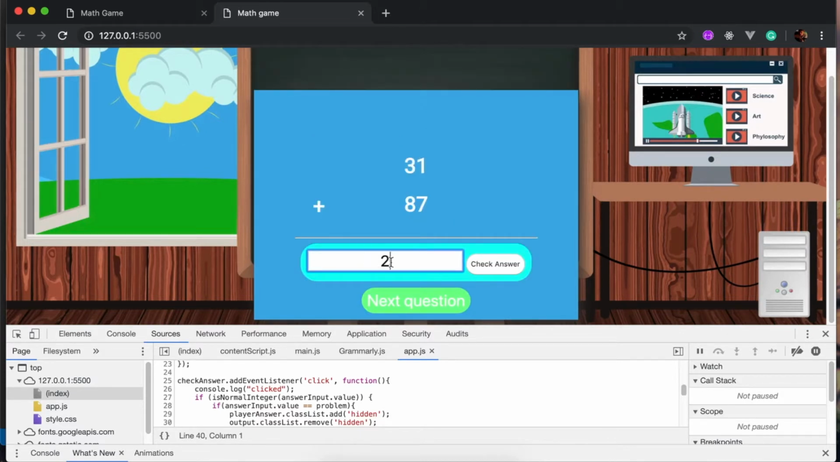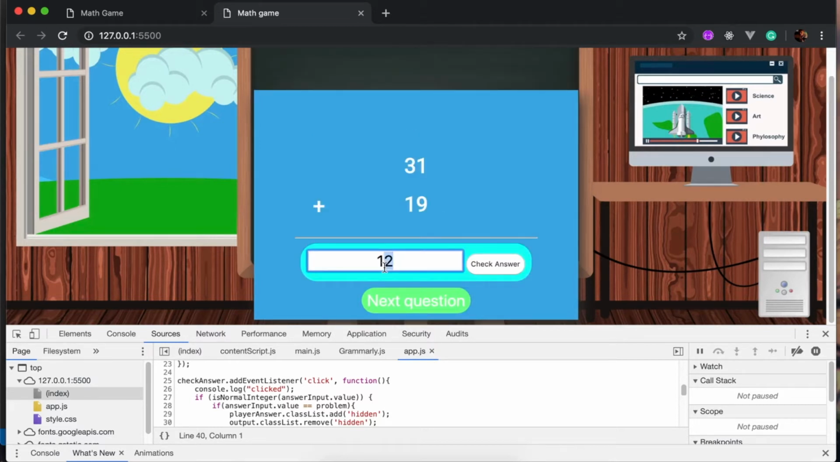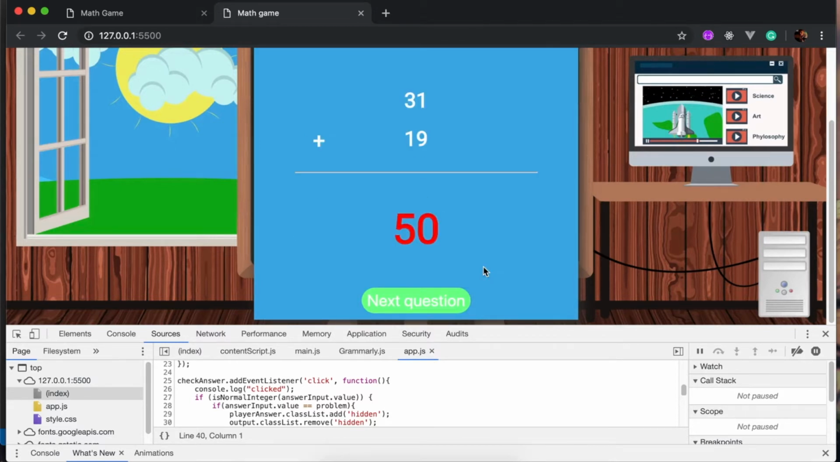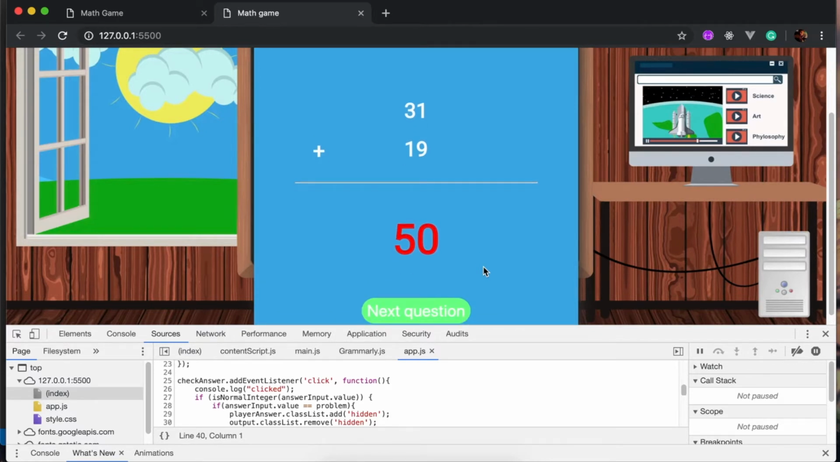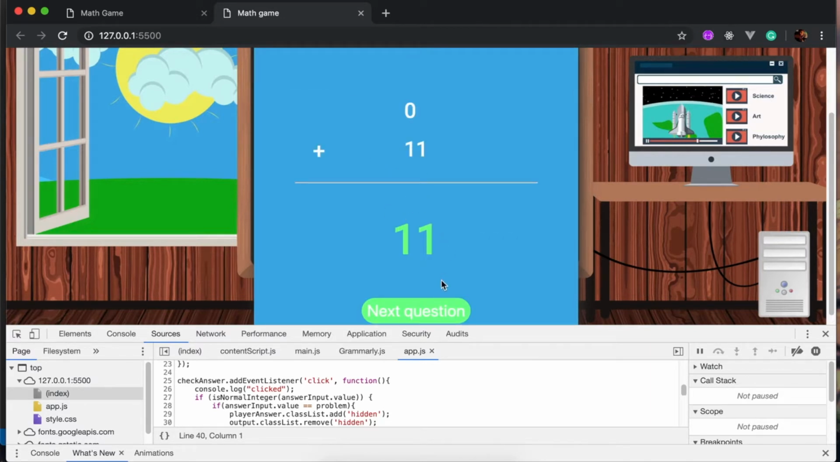Now this still, obviously the bug here being, we're not moving on to the next question. We're still stuck on this question. So let's see if I put in 118. Actually, it's moving. Next question. Let's see. 11. Okay, so there you go. We have a good answer.